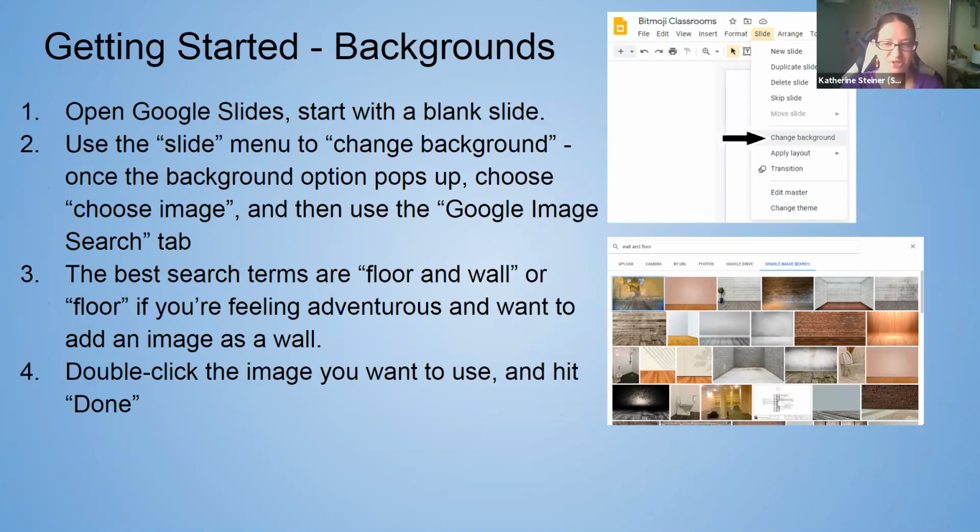Before we even add a Bitmoji, we need to make a classroom. So the first thing you're going to do is open up Google Slides, start with a blank slide, and use the slide menu to change the background. I have some screenshots here on the screen for you. You're going to go up to the file menu, go over to slide, click on that, go to change background.